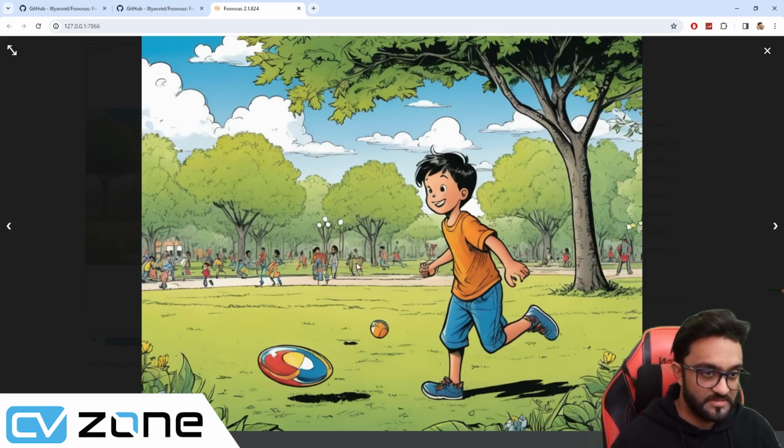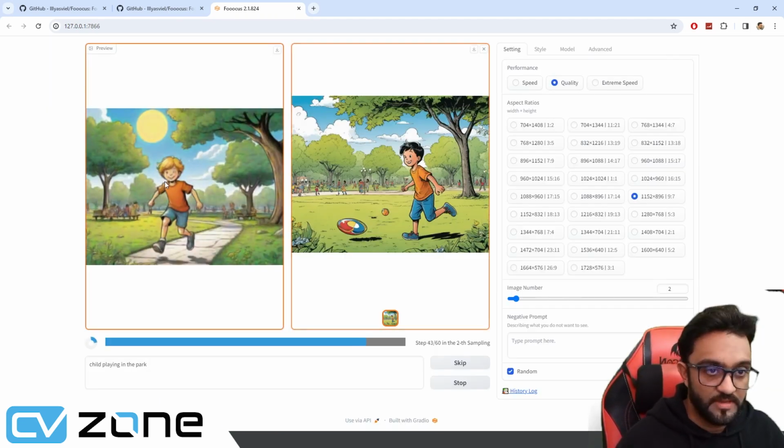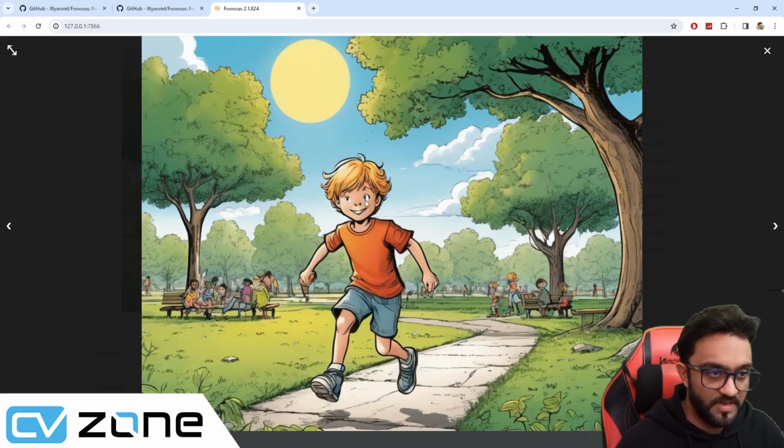So there you go. This is an image. It looks like it came right out of a book, and it looks quite good. And then we have another image being generated with the same prompt. Let's wait for it, and there you have it. So the eyes are not very good, but still it looks good.